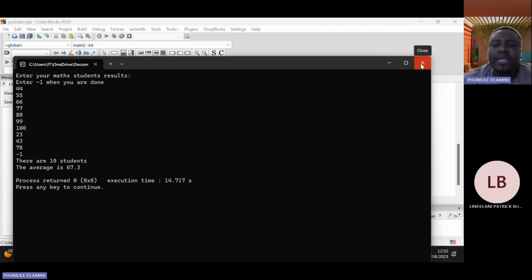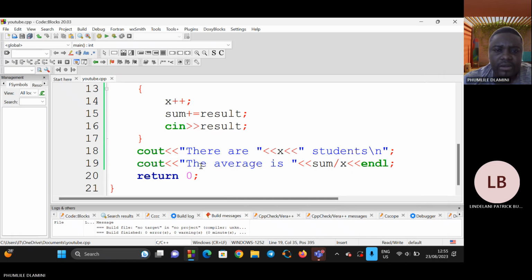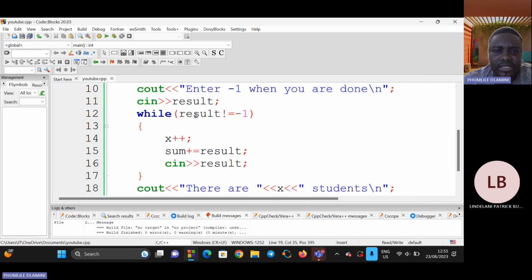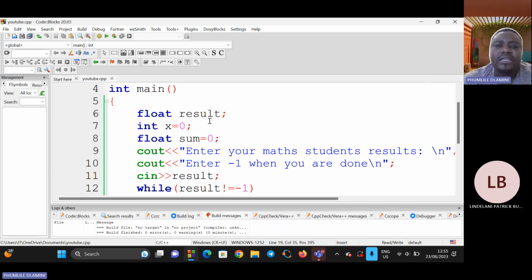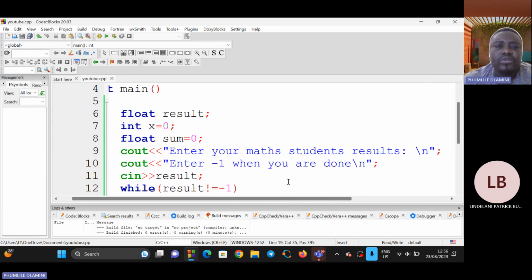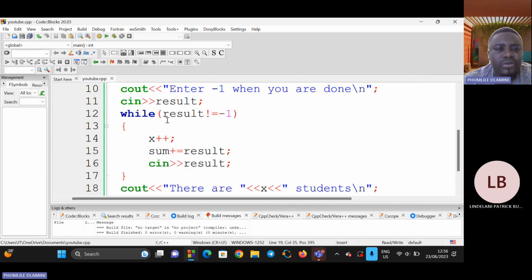So what happens? We calculated the total sum first, which is going to add them. Then we take the total sum and we divide by x, the total number of students. So this is how you can write this kind of code using C++ and using a while loop.